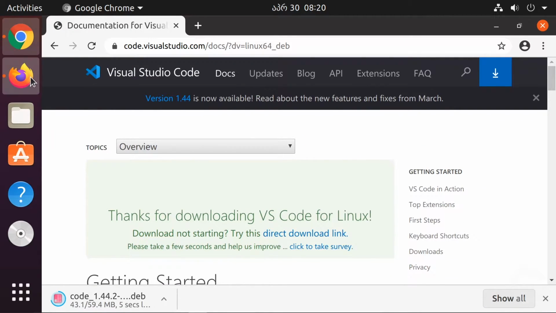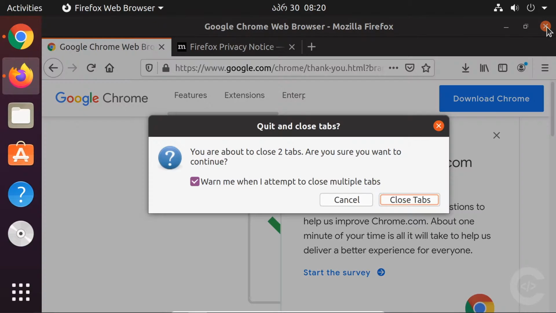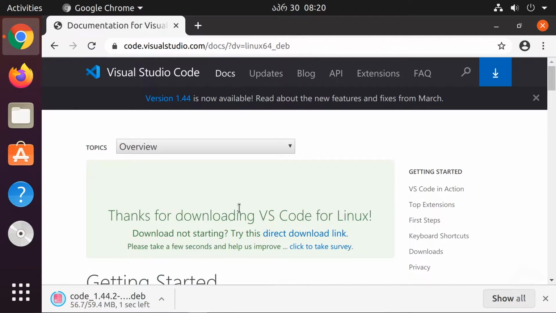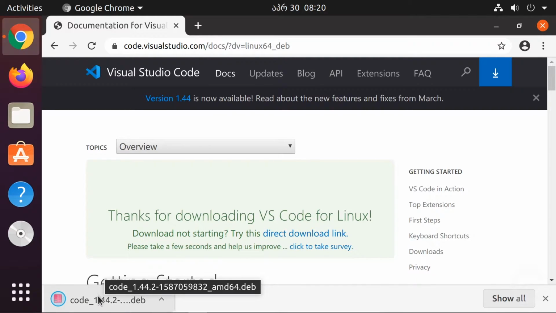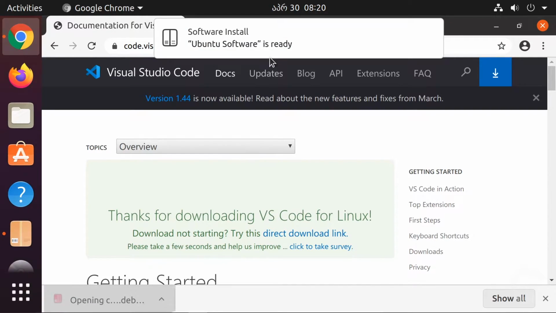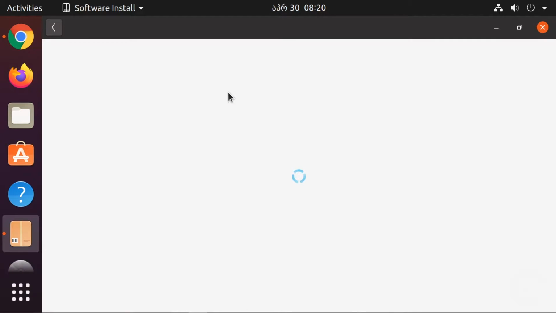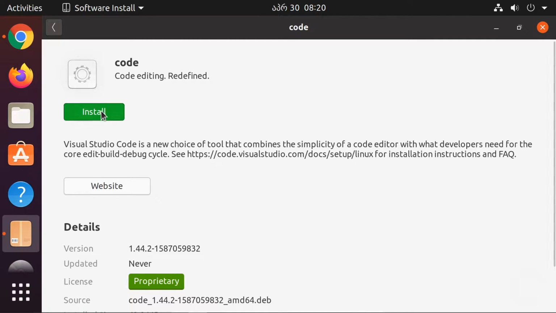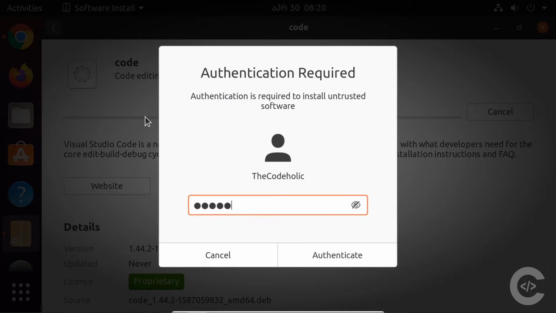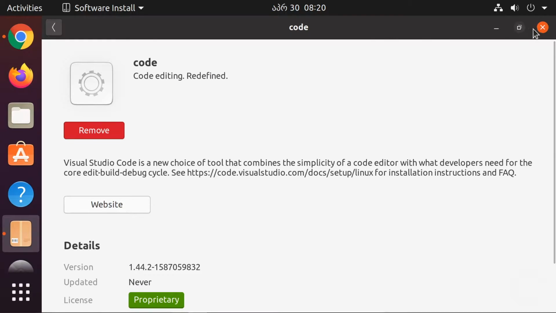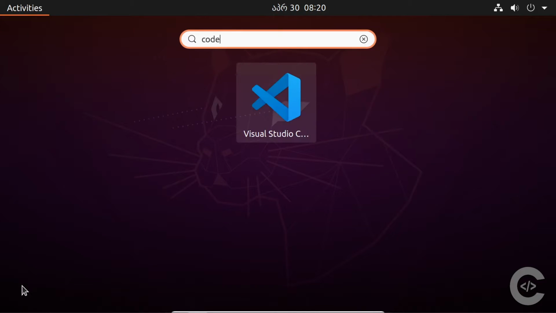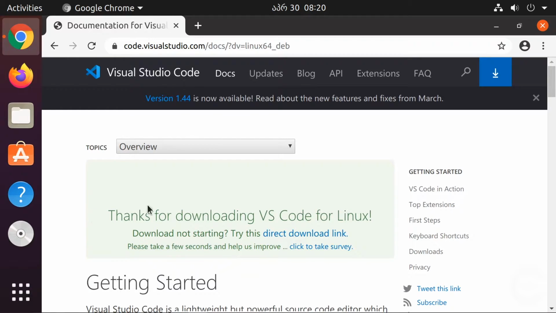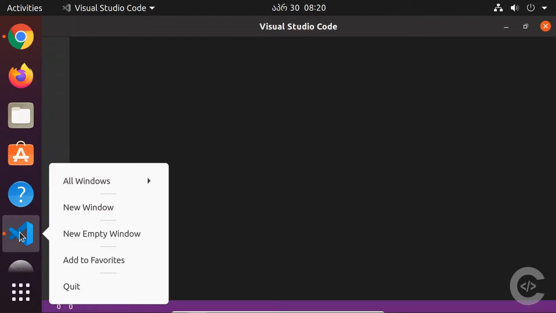I'm going to close Firefox. I'm not going to use it for now. So as soon as the VS Code deb file is downloaded, let's click on this, open software install, and click the install button from here. Okay, so here we have our VS Code, and let's open it as well and pin it into favorites.